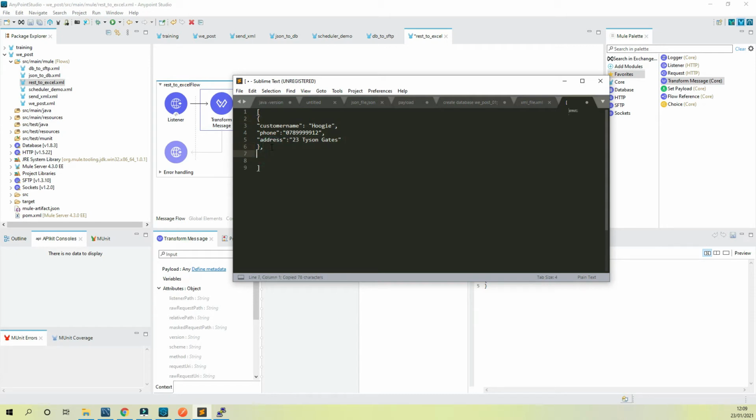So I'm just going to do this. Because basically this is going to be the payload I'm going to be using later on in my program to send this from Postman into an Excel file. So just we pass. The phone number is this as well, and let's say they live here.